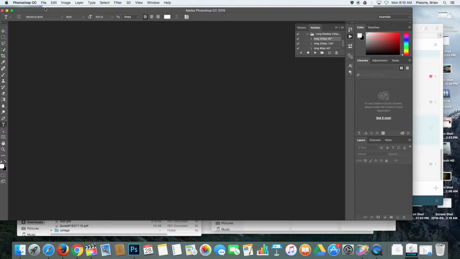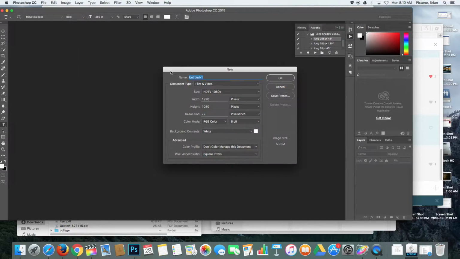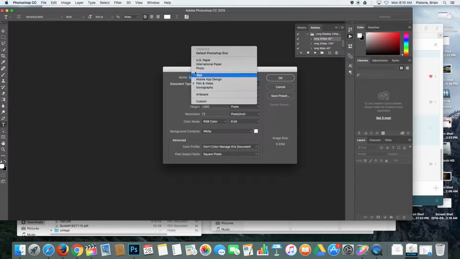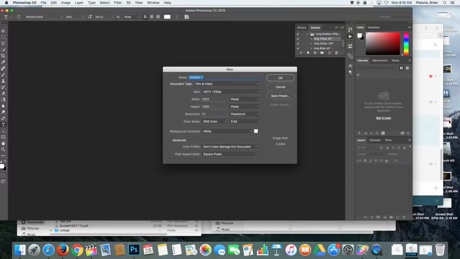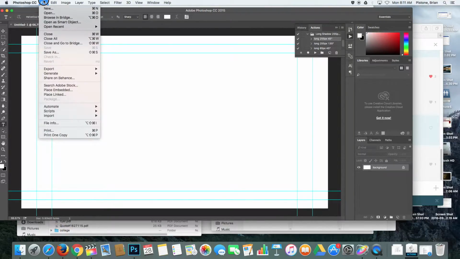First we're going to create a new file, New, and then we're going to set the document type to film and video, and that'll make it 1920 by 1080 pixels width by height, which is your high definition video that we shoot in most of our cameras. Say OK. And at this point we're going to save it. So you could do it in that screen there, but I want to just say File, Save As.